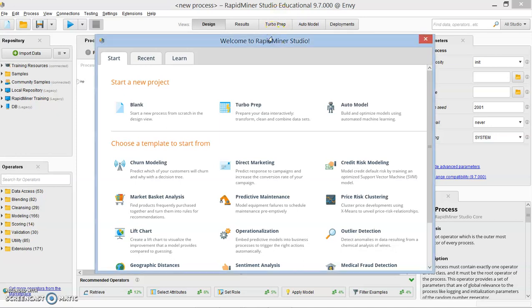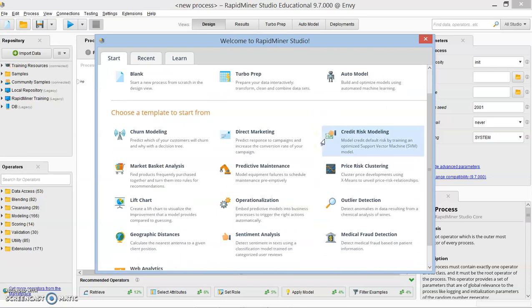Hi, so let's see how we can actually use RapidMiner's templates to do predictive analytics or predictive modeling. When you start RapidMiner, you're going to see this window, and here there are several different templates that RapidMiner offers. One of them would be churn modeling if you're doing prediction on churners, or if you're trying to detect fraud, you can use this template.